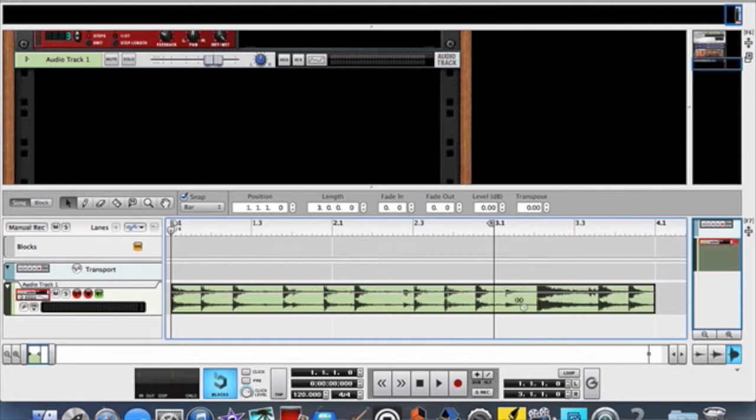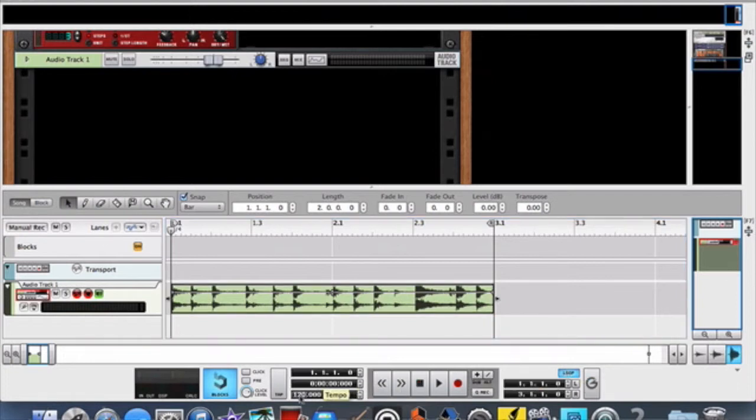And now we hold down the Alt Shift key, or the Alt Option key, my fault, and just drag that into our 2-bar loop range. So now we have a nice and pretty 2-bar loop, and it's time stretched, so no matter what tempo we set it to, it will play back as a continuous loop to that tempo.